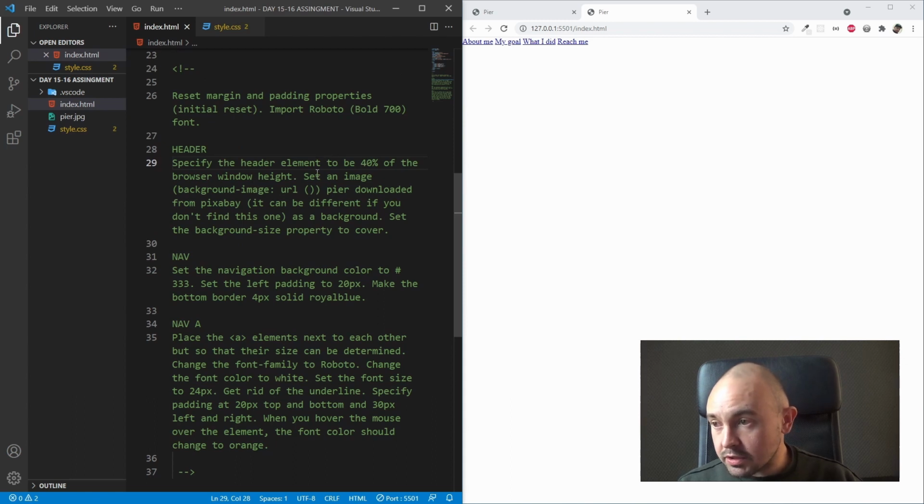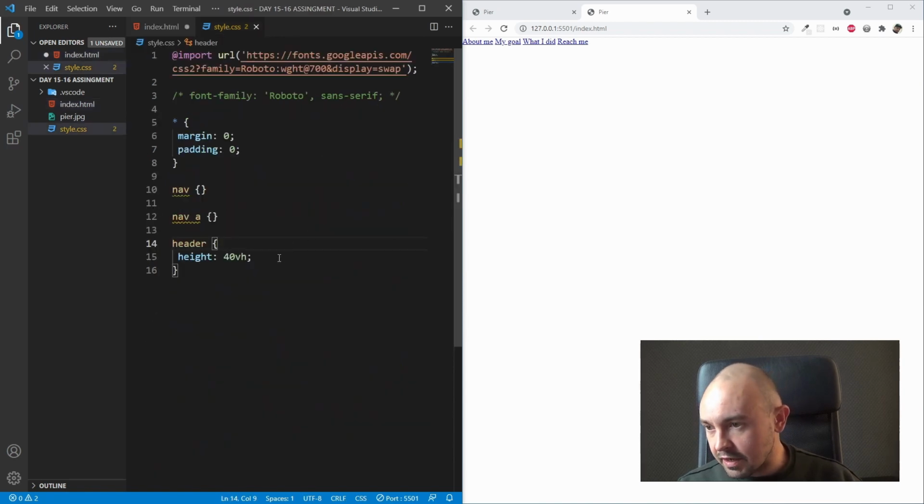The next thing we want to do is set a background image with the URL function, the pier image downloaded from Pixabay. It can be a different one if you don't find this one. I have it already in my folder, and we should place it as a background. We can see the whole property right here with the value. This space shouldn't be here because the URL function should start like this. I hope you managed to do it on your own, but let's go to our style CSS file.